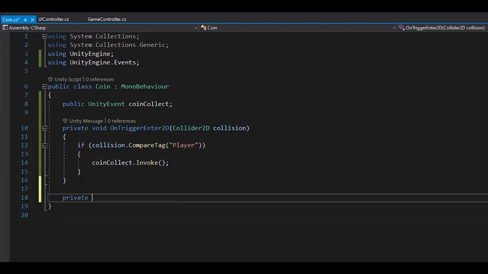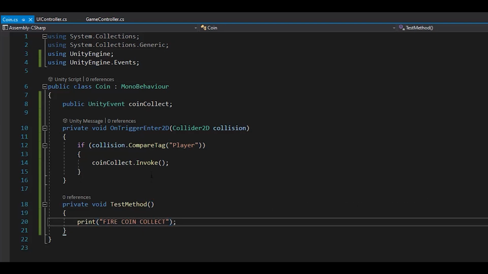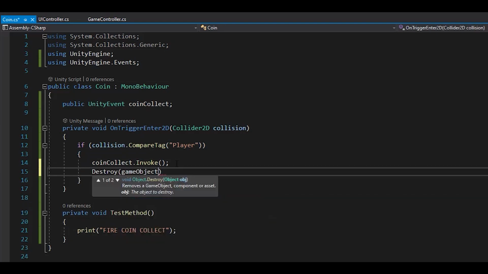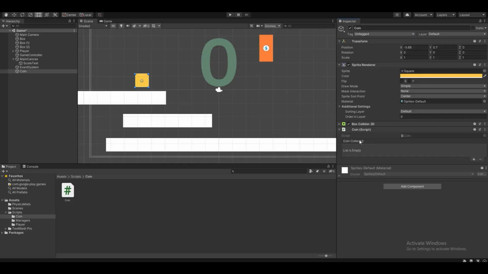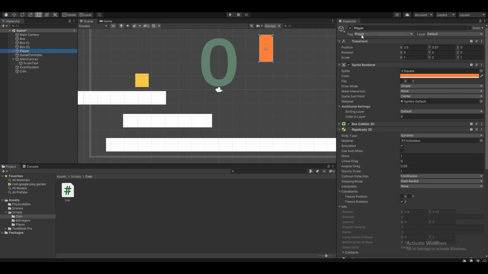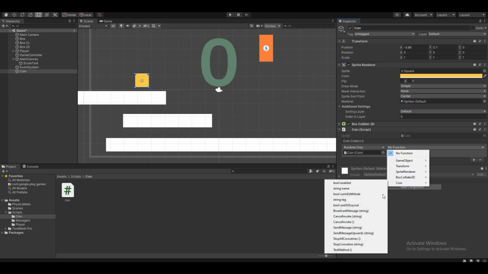We currently don't know if it's going to do anything if we invoke that event, so we're going to make a test method, and inside we're just going to do a simple print statement to test it. And also we're going to destroy the coin after we invoke the event. So now if we look in our inspector, we can actually see that event in the inspector, and we can assign different things to it. However, first we're going to make sure that the player is tagged as Player so that the collision works that we mentioned earlier, and we're going to assign our coin's test method to the event that we just created.